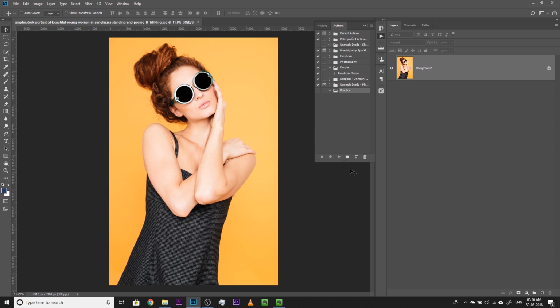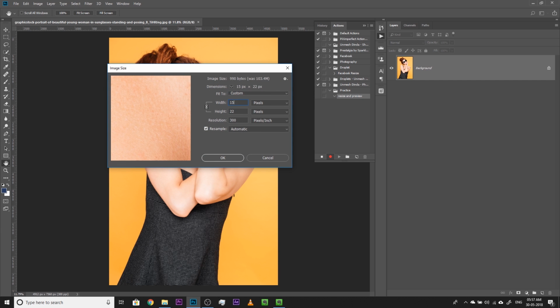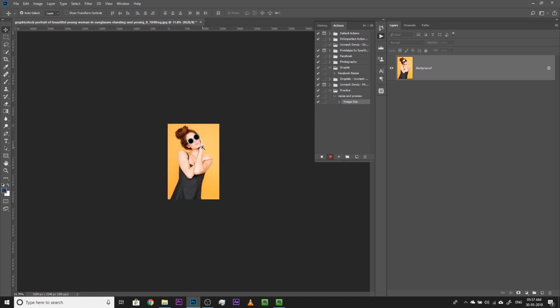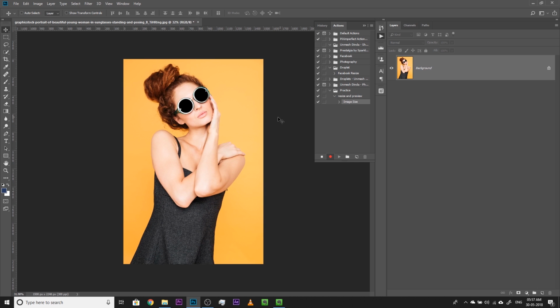For example, let's create a new action by clicking in here, and let's name it resize and preview. We want to keep it in the practice set that we just created, and hit record. Now it starts recording. Photoshop acts like a tape recorder. Everything we do will be recorded. Now we want to resize it. We go to Image Size. Say we want to resize it to 1500 pixels width, and make sure it's linked so that it doesn't stretch. Hit OK. That resizing is saved right there.